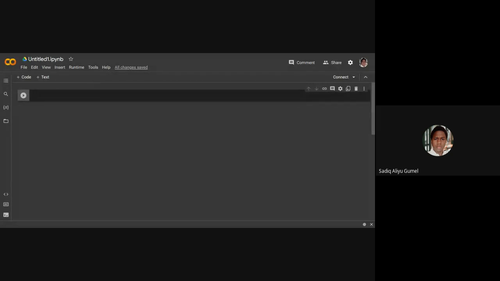So this is a notebook in our Colab environment. You can see the name Untitled1.ipynb. This is the Python notebook extension, ipynb. Then we will name it lab. This will be saved automatically after we save it.